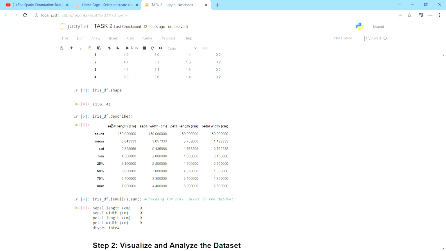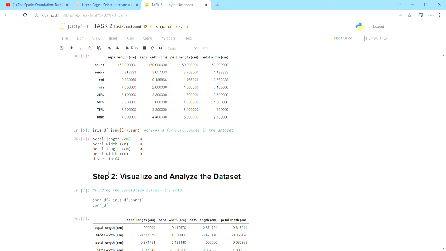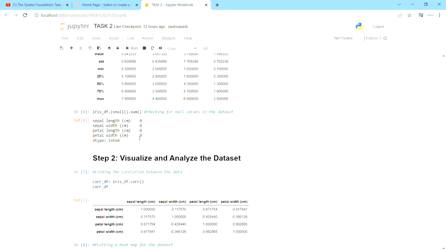Next, iris_df.describe displays the numerical insights of the dataset, such as the total count of the sepal length, sepal width, petal length and petal width, and the mean of it, and standard deviation, and some more numerical insights. Finally, checking the null values in our dataset. Luckily, we don't have any null values. If there are null values, we should replace or ignore the rows which contain the null values.